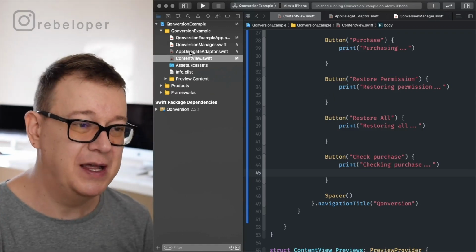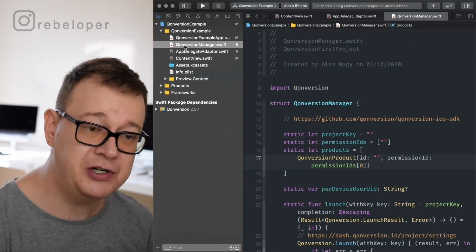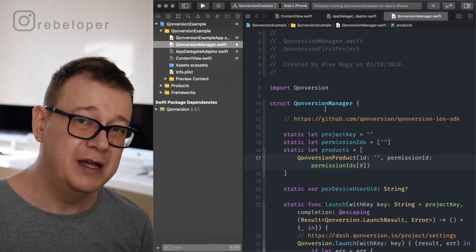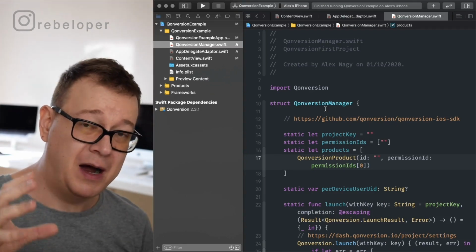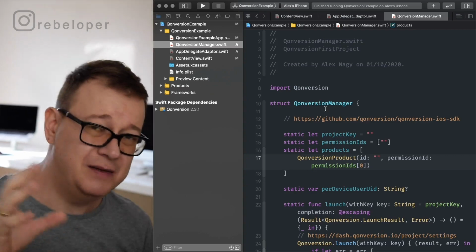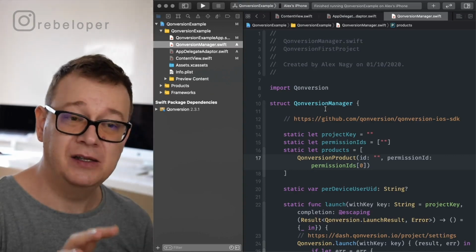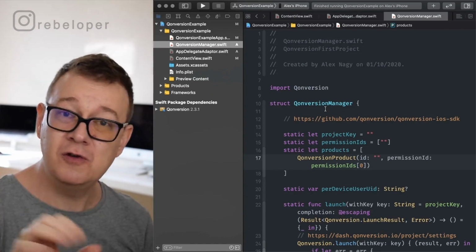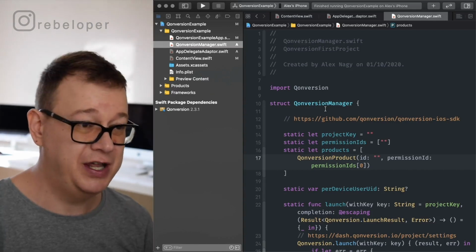We also have here a ContentView with some text and a lot of buttons that we will cover in this tutorial. And finally, we have our QonversionManager, because I like to have all of my logic inside a struct, not in my views. And this is a nice place to have all of the calls that Qonversion has.